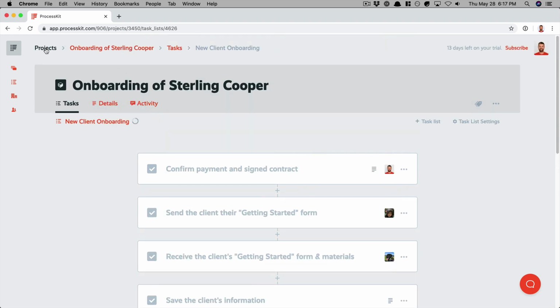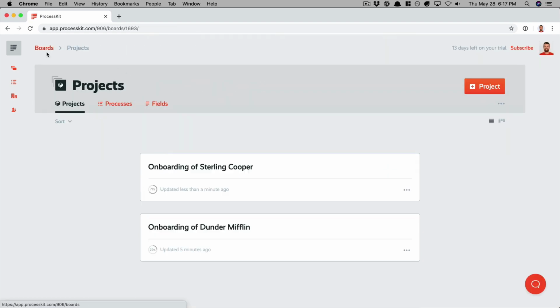Now let's back out to our projects board once again. Notice the progress meters on these two projects. How this onboarding of Sterling Cooper is 71% along, and the onboarding of Dunder Mifflin is 29% along. Now you see how projects let you manage multiple instances of the same type of work, each containing tasks that follow your standard process. Now, if you think that that was easy, you ain't seen nothing yet.